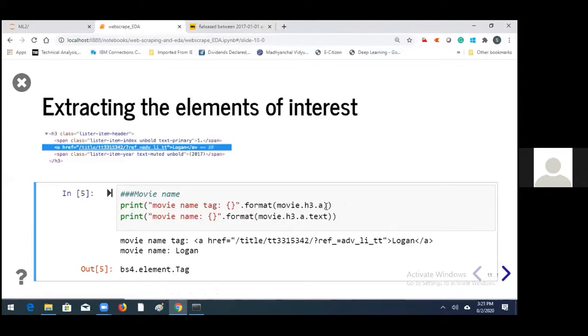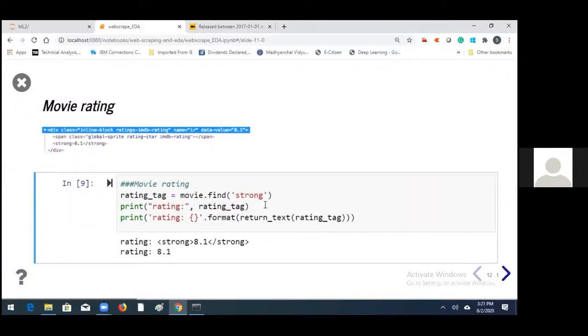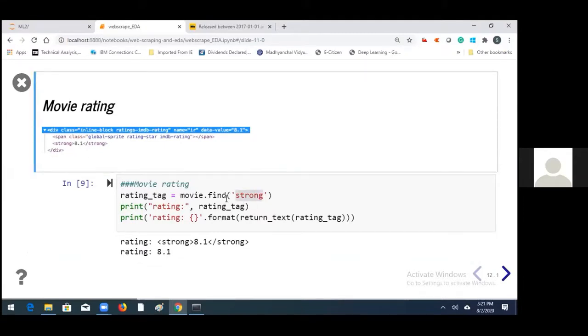Movie is a Beautiful Soup object. Movie h3 is the tag, then .a, and as you traverse a tree, this and then that, you can reach the movie name. Okay, so we have extracted a movie name from here. Similarly, we are going to extract other components as well.